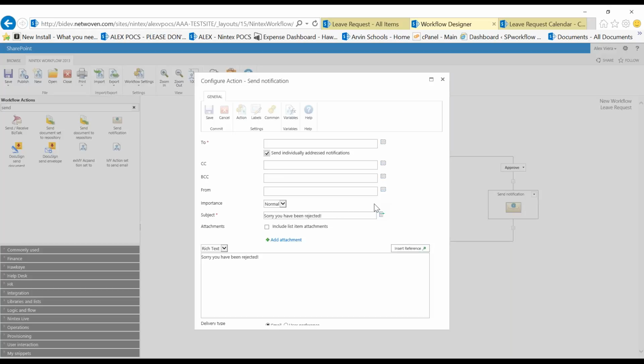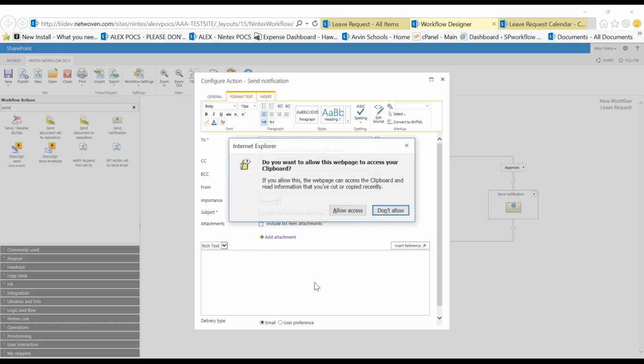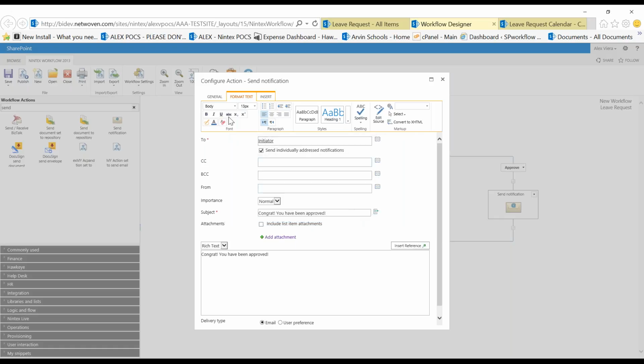We're still going to send it to the initiator, but I'm going to say congrats. And I'm hoping that they're not really sick, because I don't want to say congrats, but since we're a demo here, I'm just going to put this in here. Okay, so I think you get the idea. Okay, so I'm going to save that.